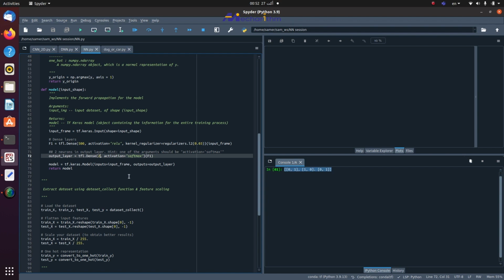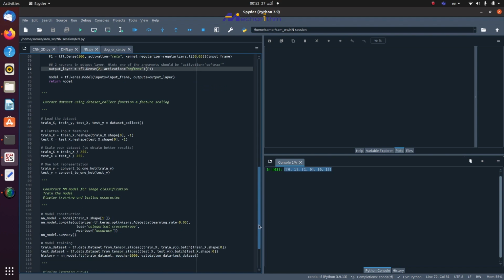So what I'm going to do now is go through the code itself. First of all, I'm going to extract my data set. I'm going to use the dataset collect function, and same as before, this function has already been implemented for you. You don't have to re-implement it. It basically takes the images and converts them to NumPy arrays that we're going to use. And we've got the training input features, the training outputs, the test input features, and the testing outputs.